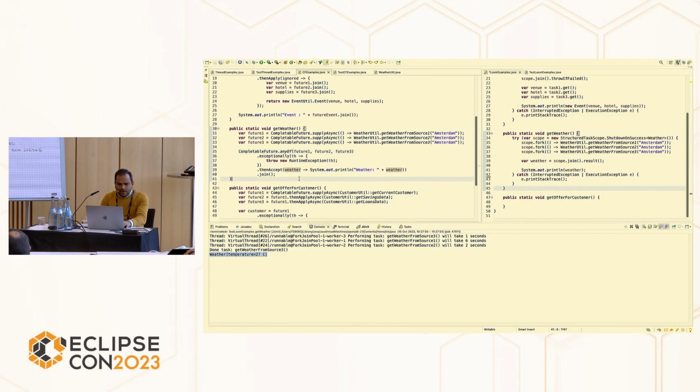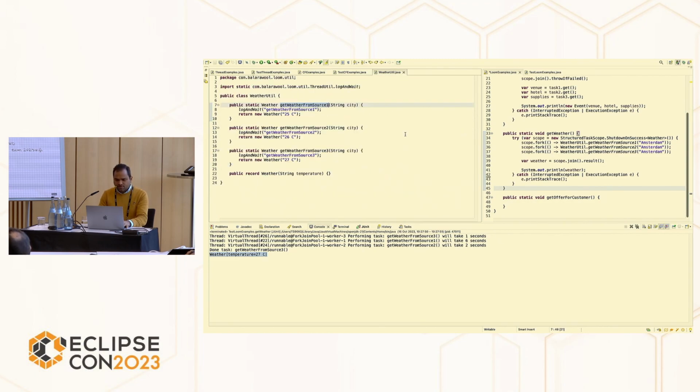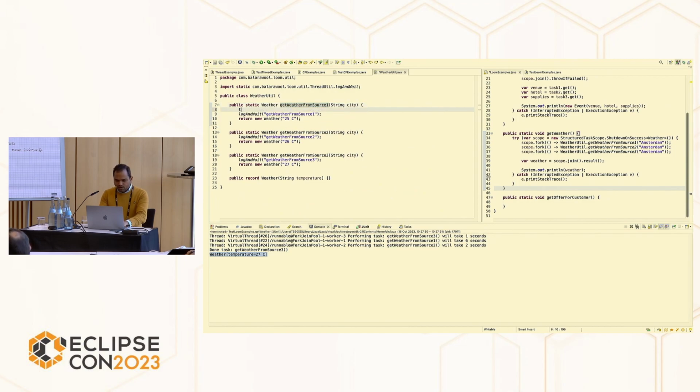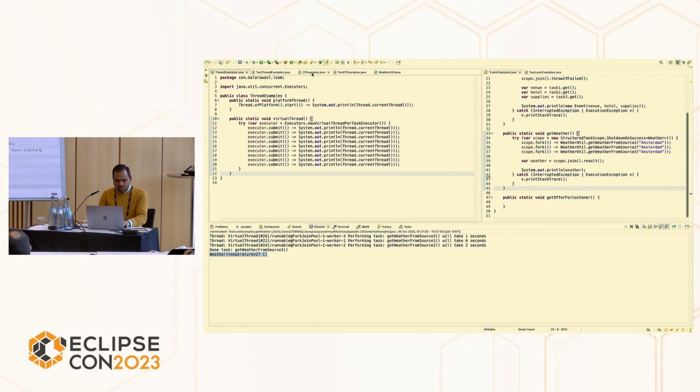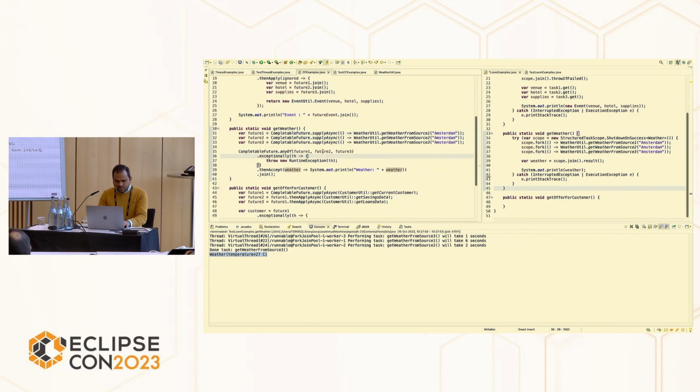OK, now I have a question for you. We're going to simulate a scenario where we have these 3 subtasks and one of them fails. So you have, let's say, get weather from source 1. It fails, so it throws immediately a new RuntimeException, and you don't get any response back. So we have 3 futures. One of them fails immediately. The other 2 will eventually continue and succeed.